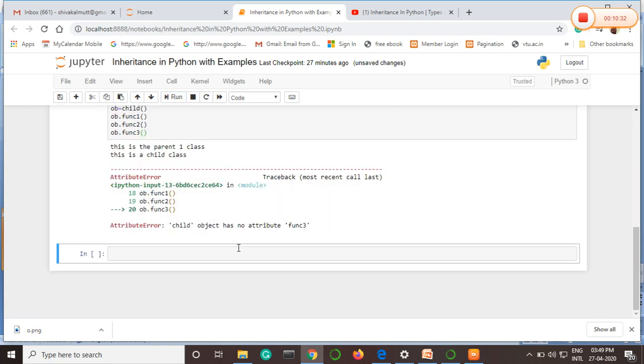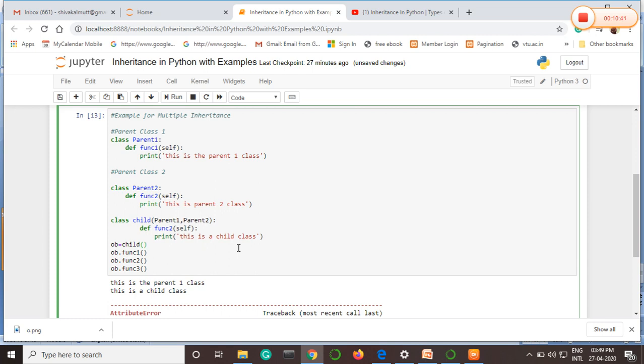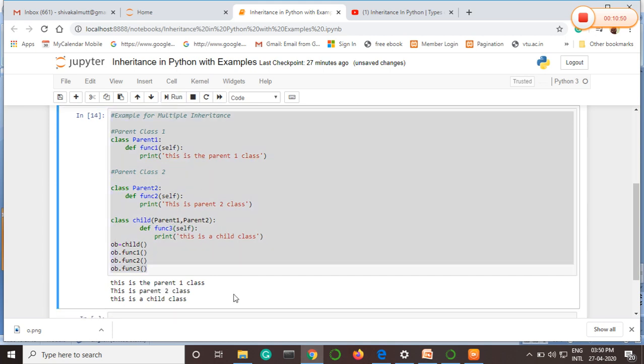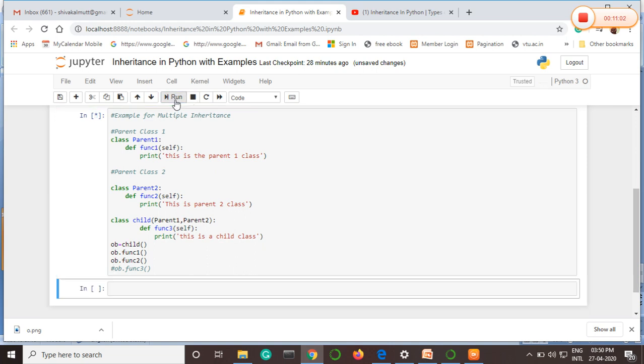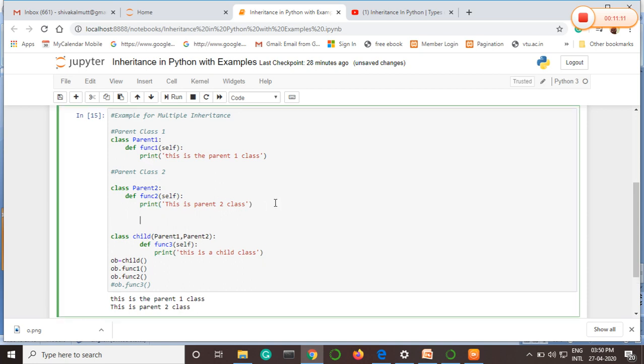When I run this program, what is the output? I am getting an error that child has no attribute called function 3. Sorry, here I have not defined function 3. Now run it. See, the child class is inheriting the values of function 1 as well as function 2. The child class is accessing the methods and properties of parent class 1 and parent class 2, and this is the child class.